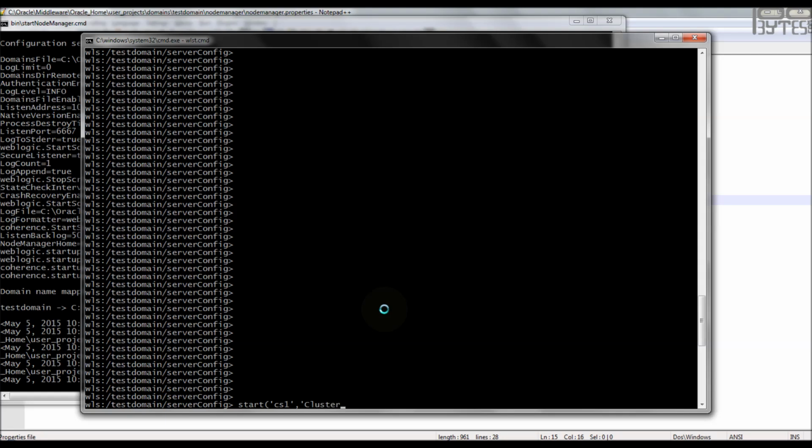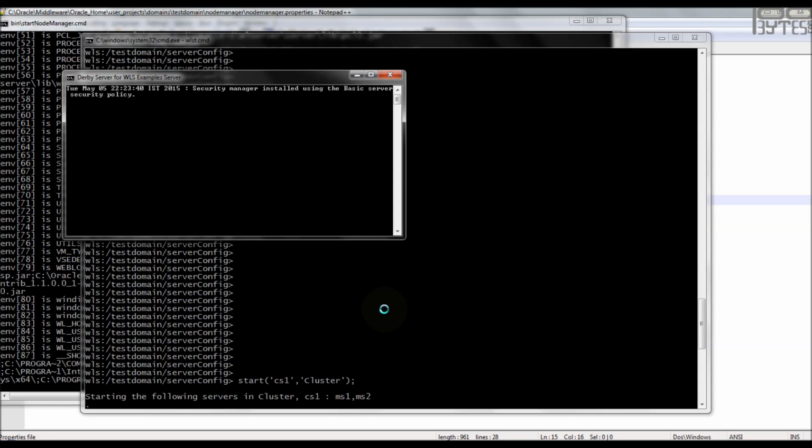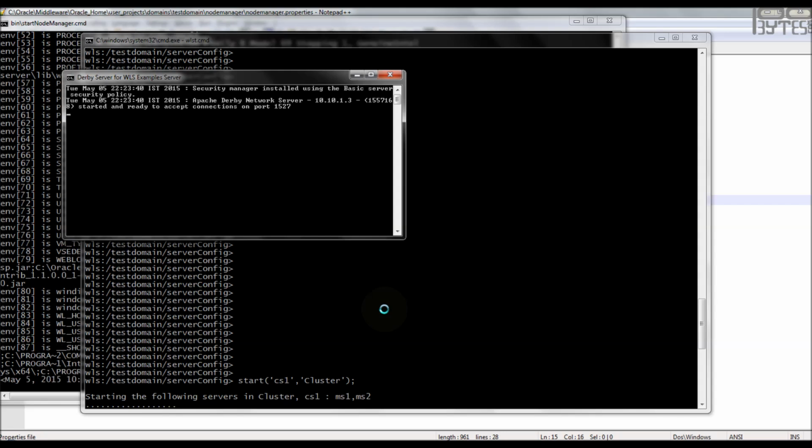Remember that if you want to start any cluster or managed server from the WLST, the node manager has to be running. The admin server has to be running, and you should connect to the admin server. And only after that should you issue these commands. Before starting the servers from outside the domain, the managed servers should have been started at least once in the command prompt.